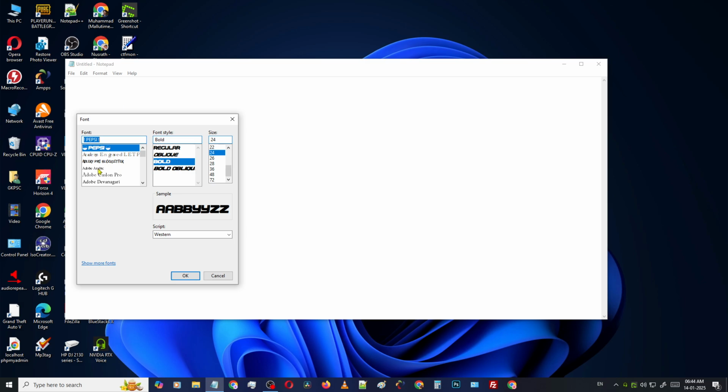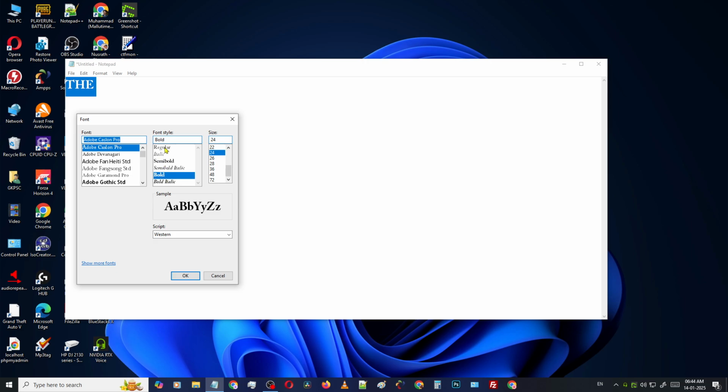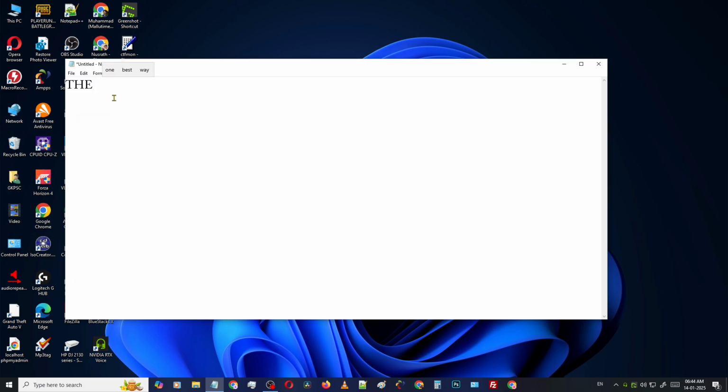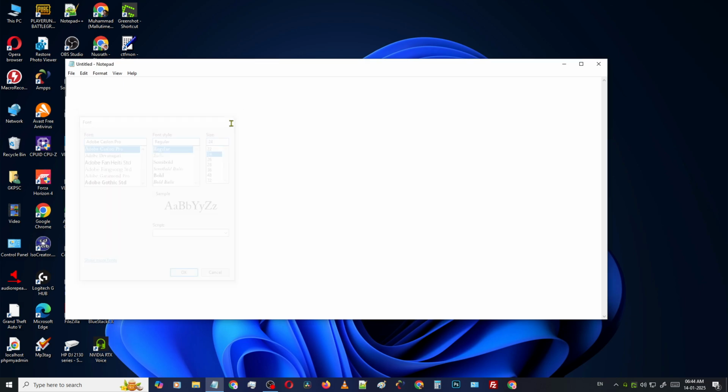You can also change that to default one like Adobe. Okay, then like this. Select regular. So like this. So this is the basic tips about our notepad. That's it. So font control, you can change size and also change it to script like Western, Central European, Turkish, Baltic, Mac.